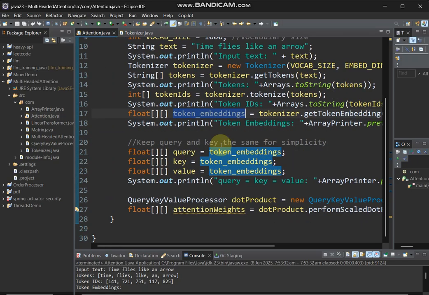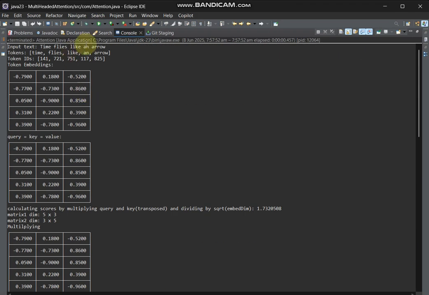So let's run this and see the output till this point. See, this was the input text. These were the tokens. These were the token IDs that were generated, and this was the token embedding. Since we have 1, 2, 3, 4, 5 tokens, for each of the tokens, it generated a vector of size 3. So this is one vector. This is for the time. This is for the flies. This is for the like. This is for the and this is for the arrow.